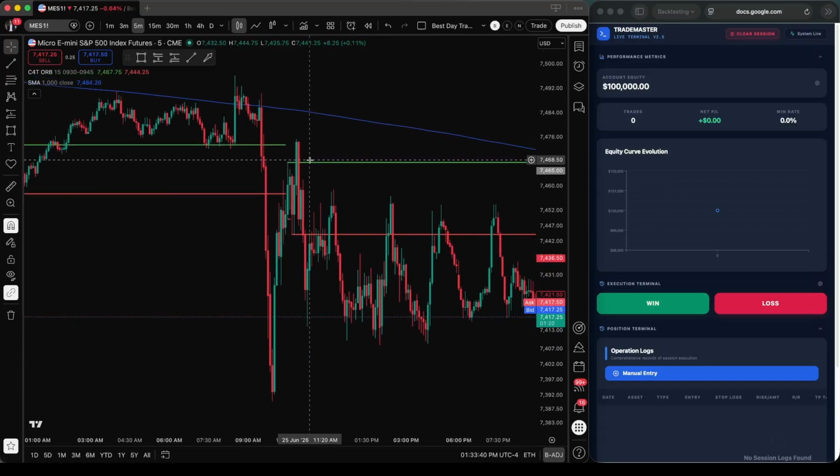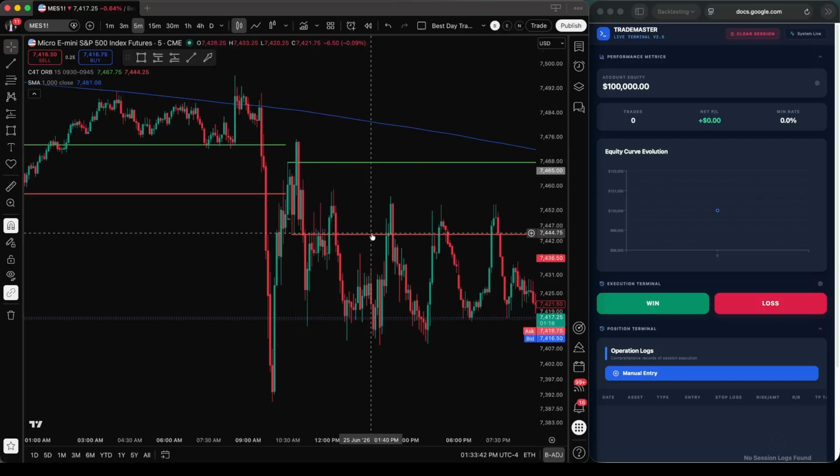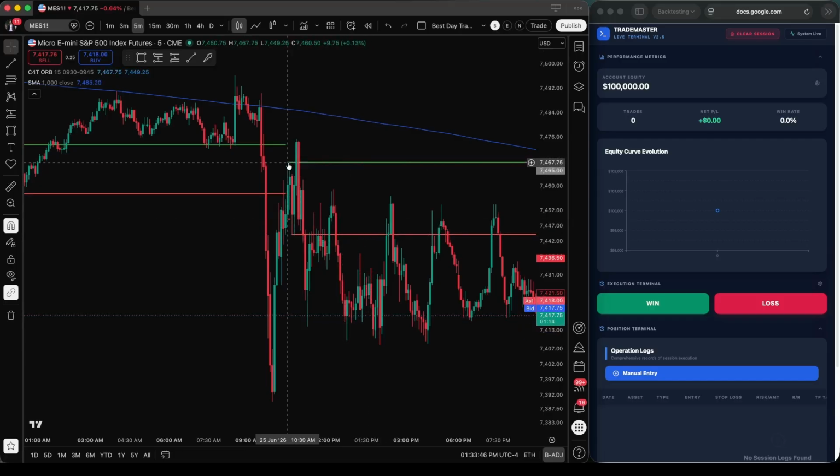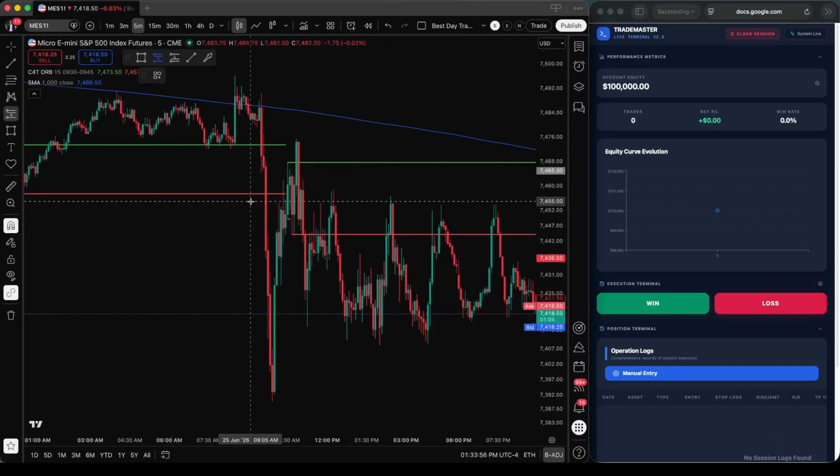I created this indicator to help with this backtesting. It will show you the high of the 10:30 and the low of the 10:45 and just go across. So you can kind of see it and it makes your life a lot easier. Let me show you an example of a short.